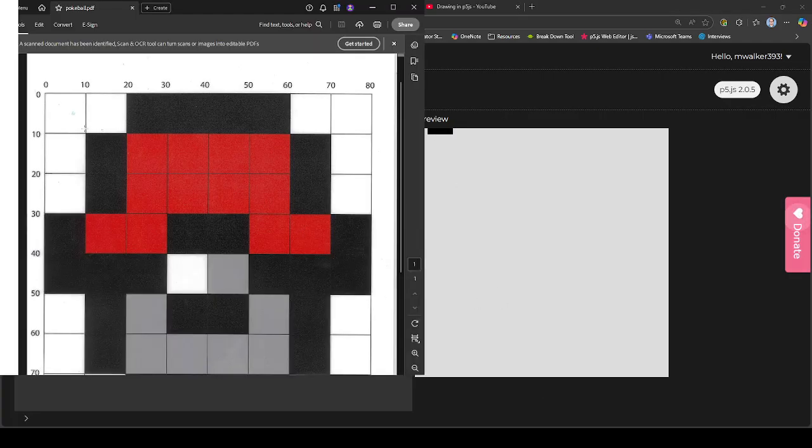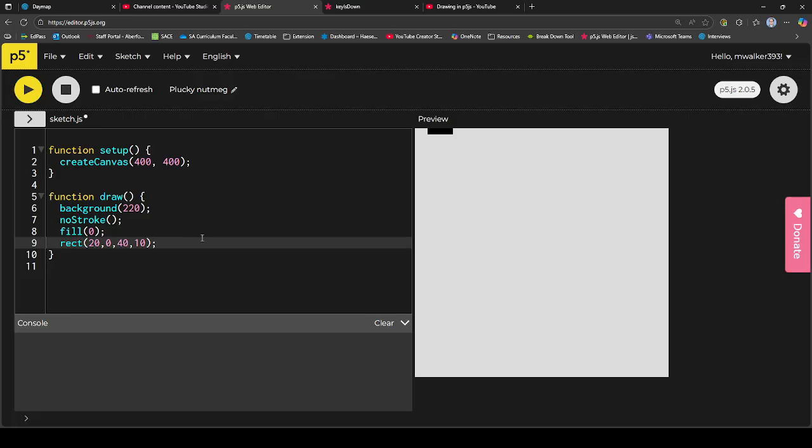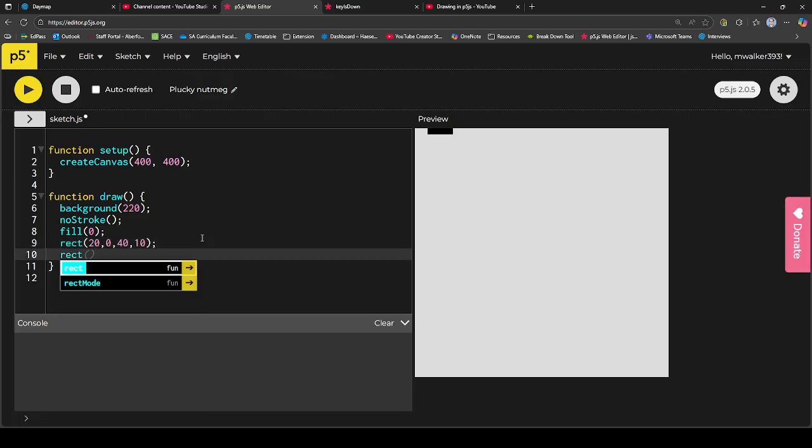So the next one we're going to look at is this one here. We're going to do this one together. Okay, 10, 10. I know that I'm going to be 10 down and 10 across because the top is pointing at 10 and the left is pointing at 10. So I can go enter. I can type rect, open a bracket. I can do 10, comma, 10.